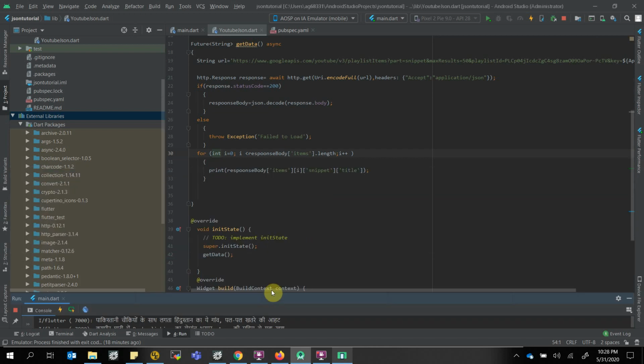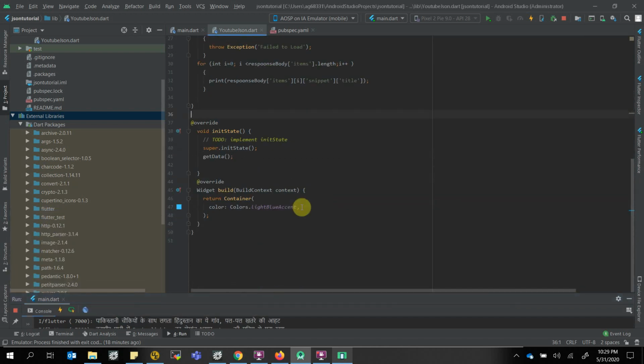Cool. So now I'm going to print all the video IDs in my app. Let us see how we can do that. I'm going to create a list builder here. This builder is an awesome thing. You'll really like it.